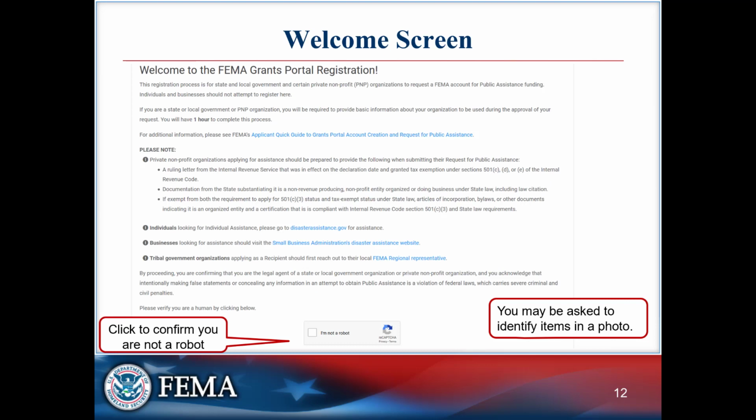You will receive a pop-up screen which will welcome you to the FEMA Grants Portal registration. In this pop-up screen, you will see a couple useful links, and it also will inform you that if you're a local, state, or PNP organization, you'll have 1 hour to complete this registration process. After that 1 hour, the system may time you out for inactivity.